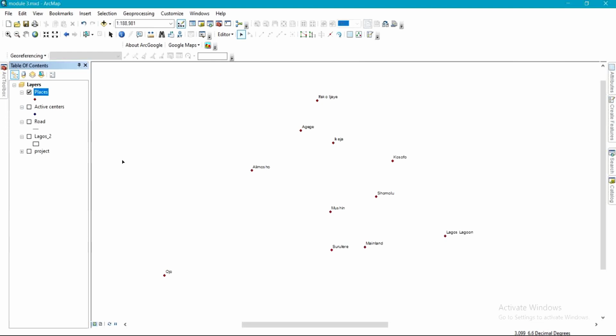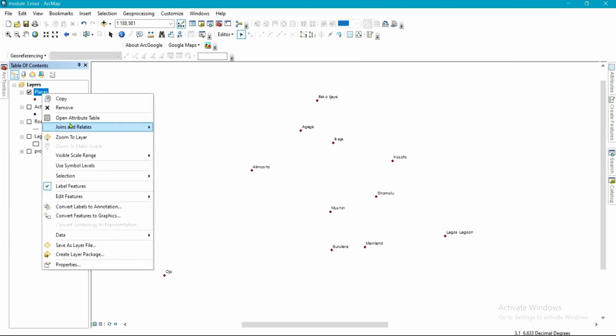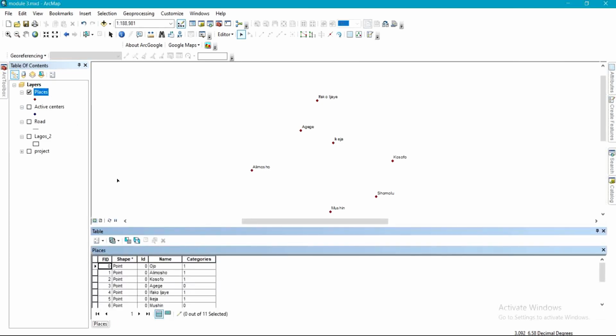But then at times it might not always come this way. When you come to the attribute table, when you click on the attribute table for the places, you can see we have field, shape, ID, name and categories under the field for the places. But the software was able to recognize that I want to use this name as my labeling.